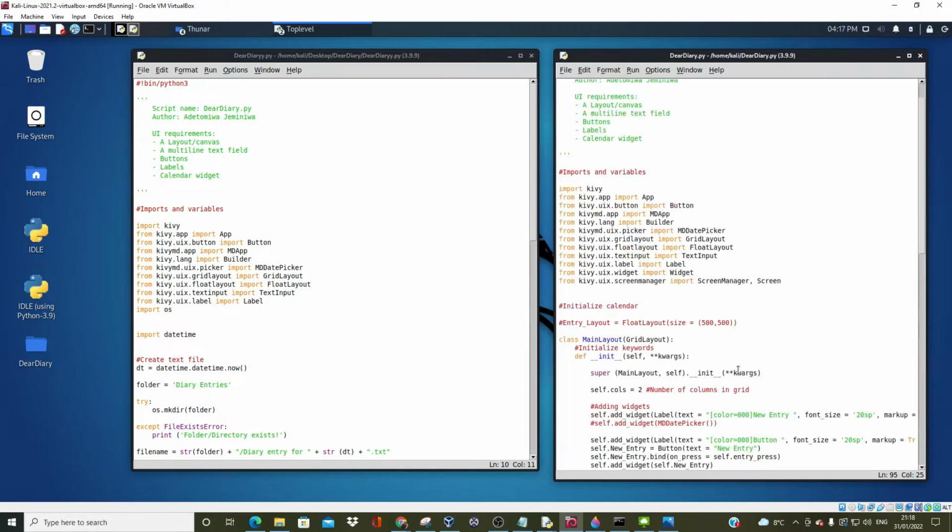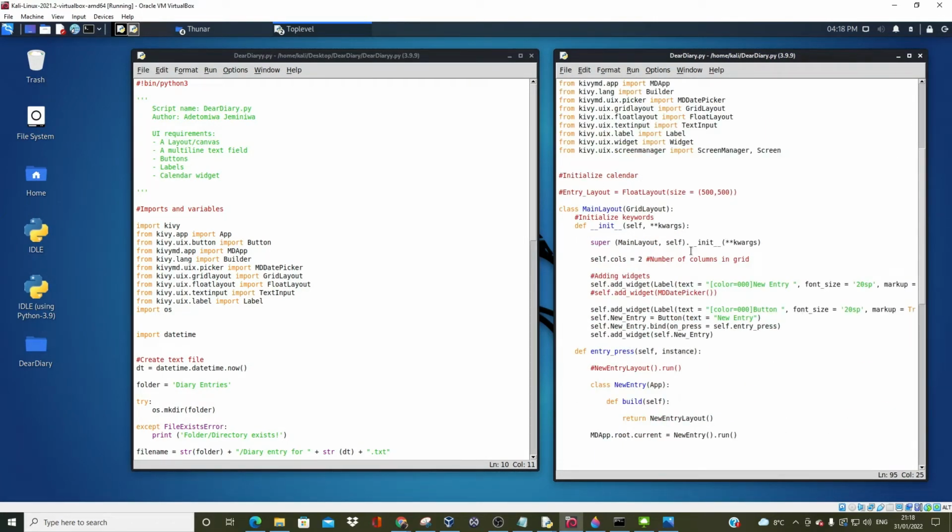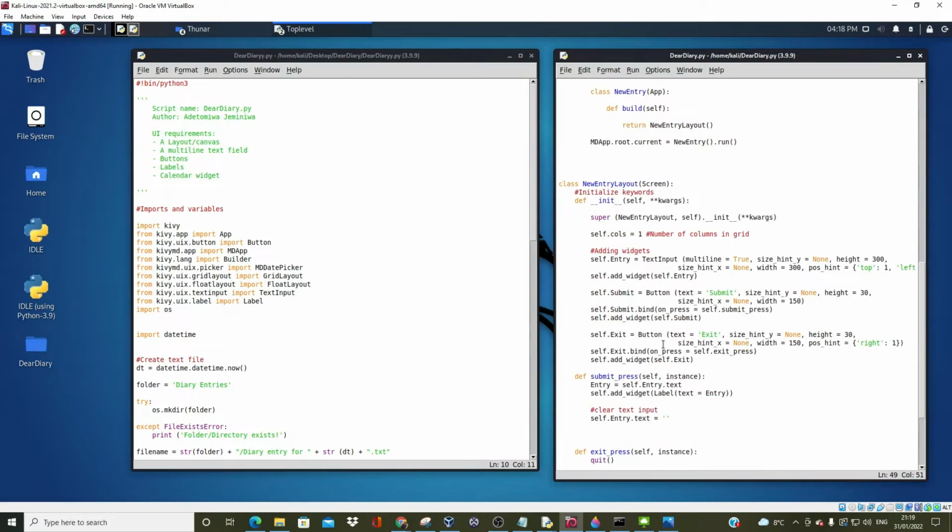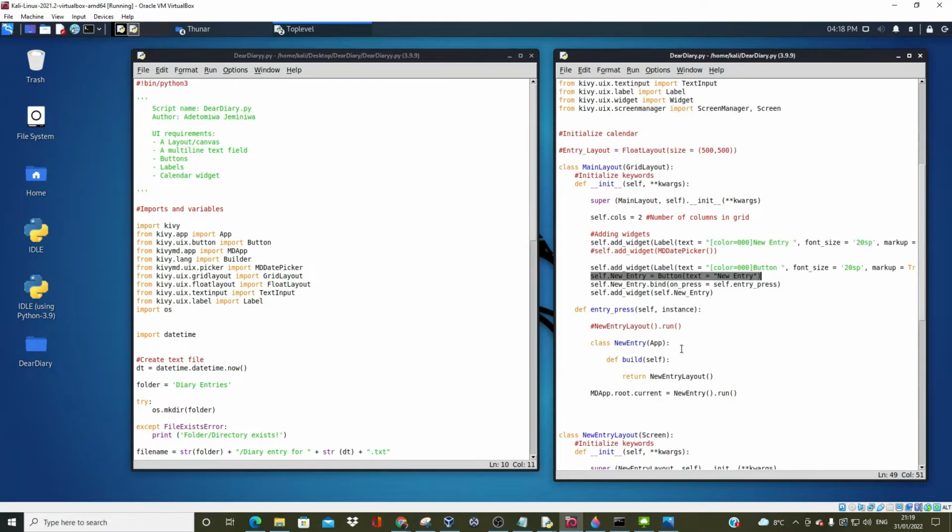So what's supposed to happen is that the main layout will have the calendar, and then on the side it will be two columns on the grid. The side would have a quick summary, or maybe highlights of some of the diary entries. And clicking the new entry button will open another window where you can put new diary entries.